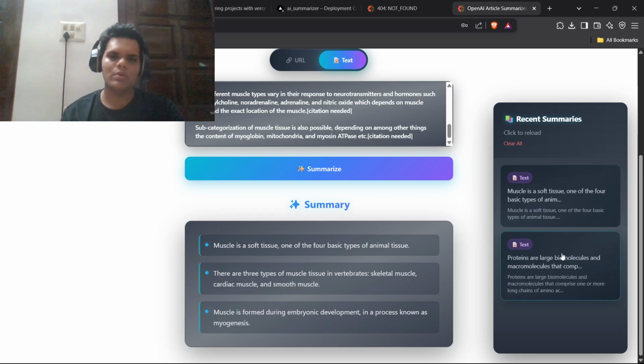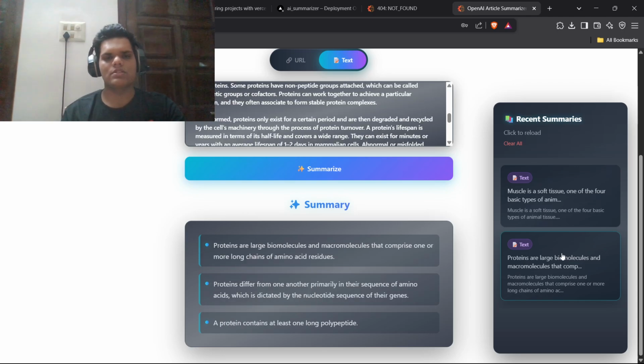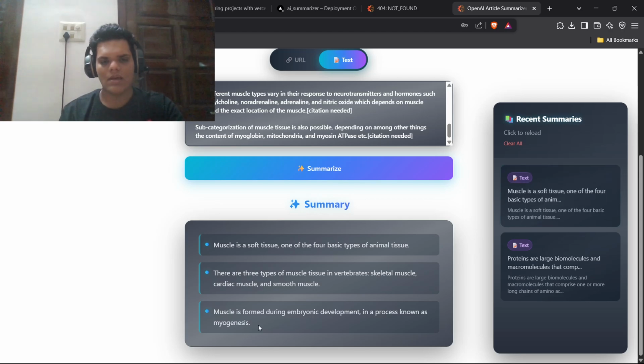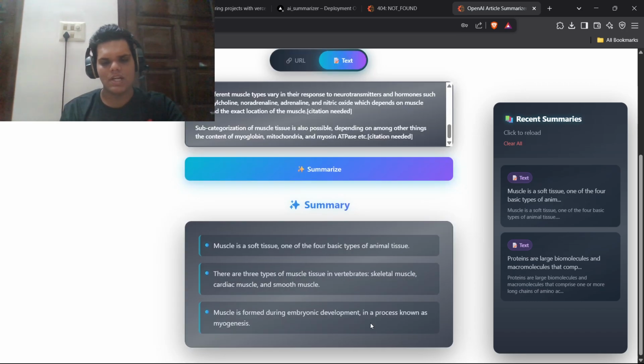Suppose now I want the summarization of proteins, so I select proteins again. I can see what I have summarized for proteins. If I want muscles back, I can get the muscles back, because I have stored all this data in my database. All these summarizations and chats have been stored in the database. So whatever I do will get saved, and I can retrieve it whenever I want.